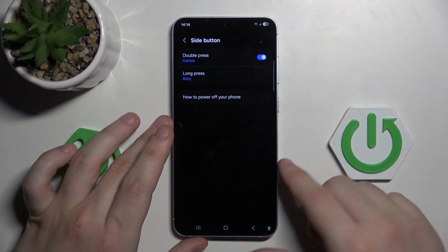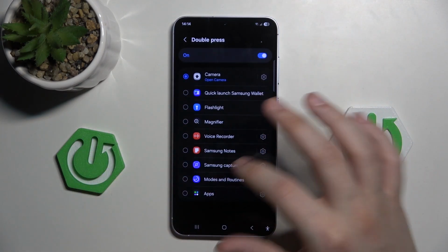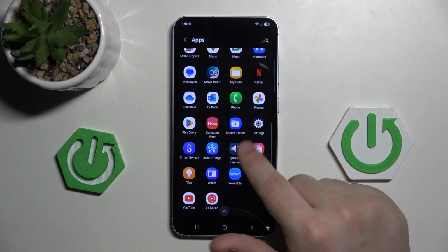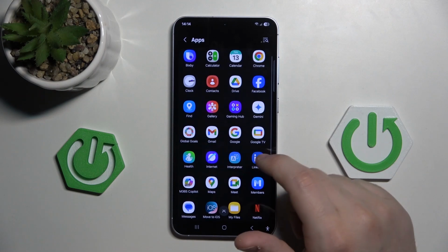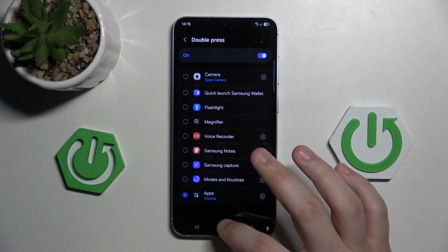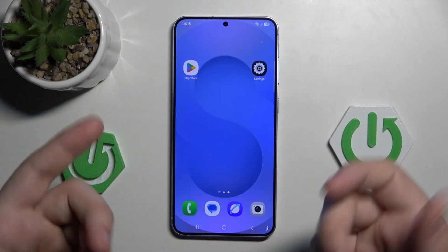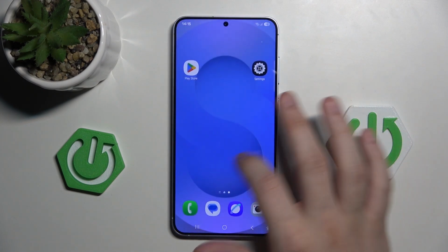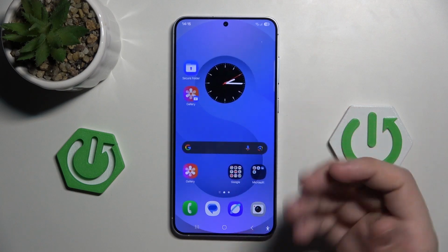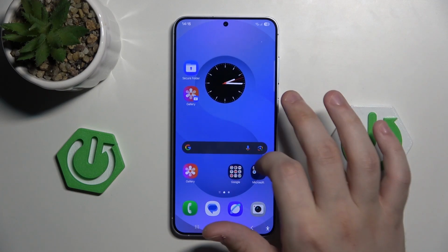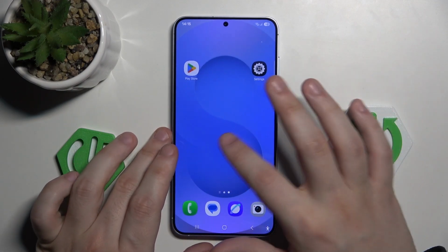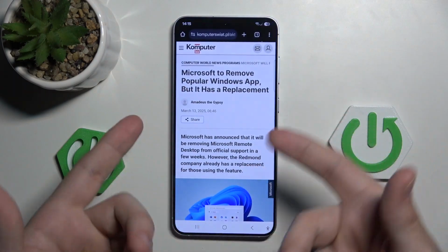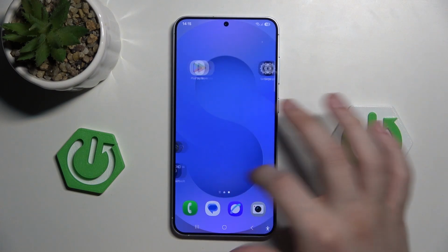Back into the side button settings, double press. And now let's say I want to open an app with the double tap. So let it be the Chrome. So now when I double press, it should launch the Google. And that's how it is, as you can see. So it's really, really good. Cool feature in my opinion. It saves a lot of time. Maybe not a lot, but it's pretty fast. So you don't need to look for your Google Chrome. You just simply double press and you are in the Google really, really fast.